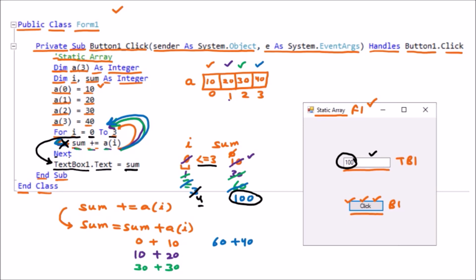So this is the example of a static array. We know that a static array is an array whose size becomes fixed. We cannot change that. We know that here we have declared A(3). Now this A(3) means maximum 4 elements we can store here, from index value 0 to 3. It cannot change its size. We cannot increase the size at runtime. So that is the example of a static array.